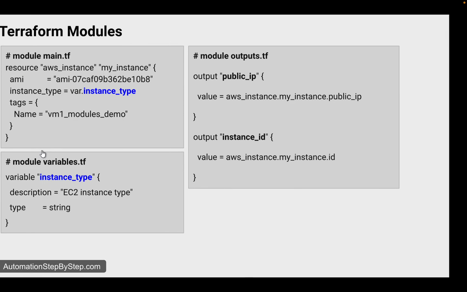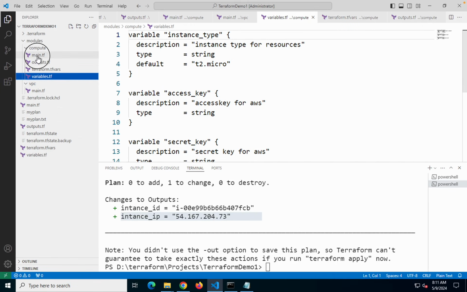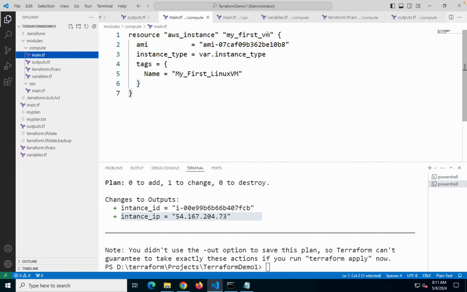Okay, now let's say in main.tf I am creating the resource, my second VM. This is the AMI ID. Instance type is coming from a variable and I'm calling it my second Linux VM.